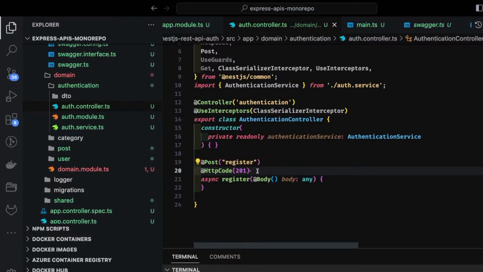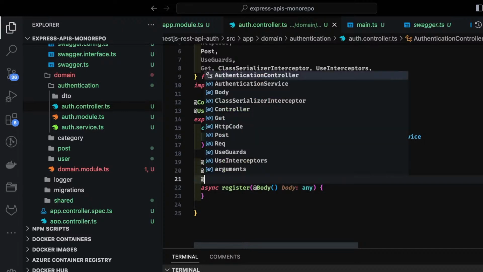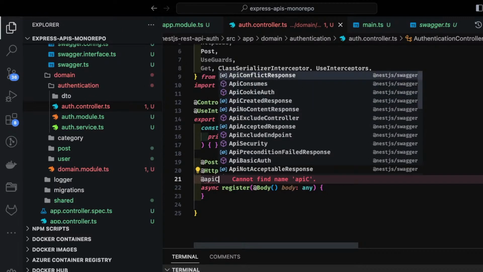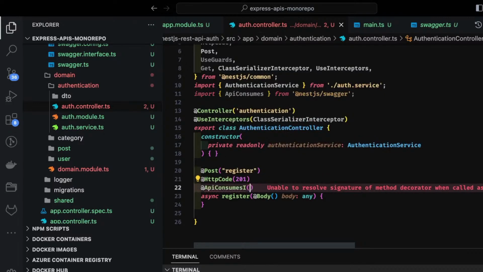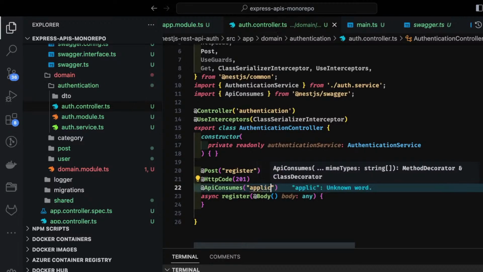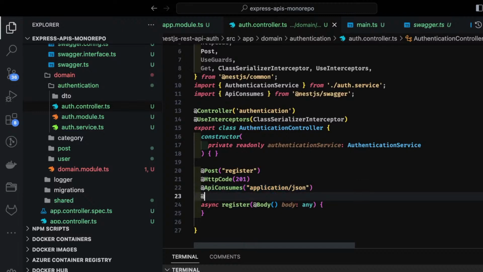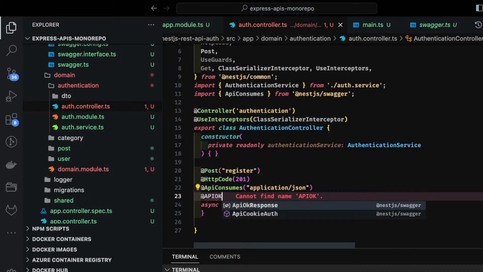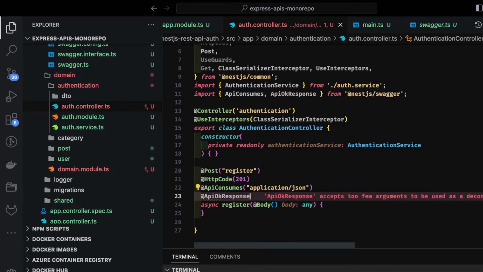Here we can define lots of other things. Let's say ApiConsumes. All these things will be exposed to Swagger. I think I have already covered all these things in detail. ApiConsumes, and you can just set application/json. Then ApiOkResponse. Let's say the API is successful, and for OK response it is like 200, but this is going to return 201. So there are different annotations available for that.